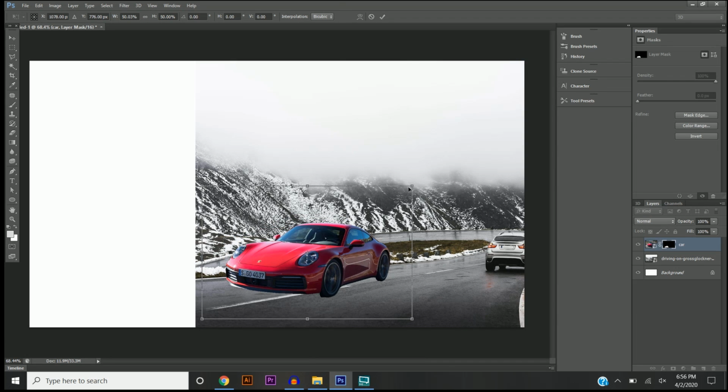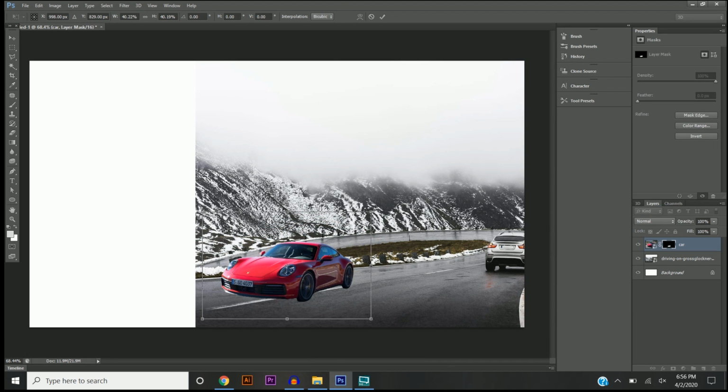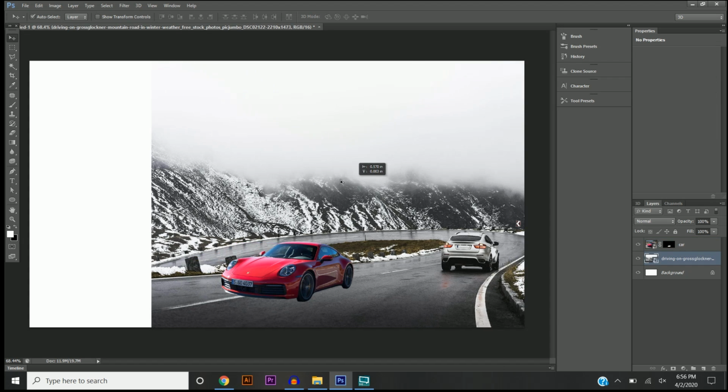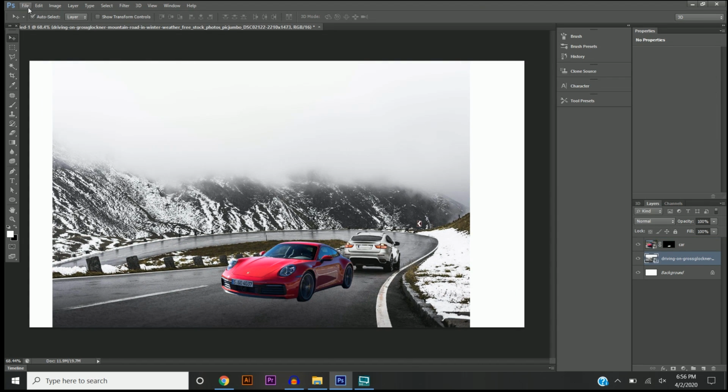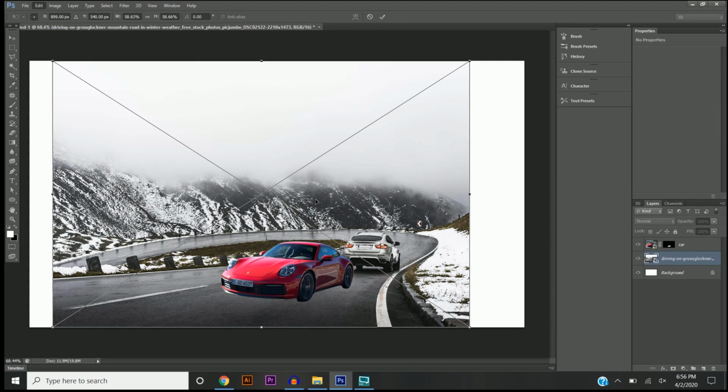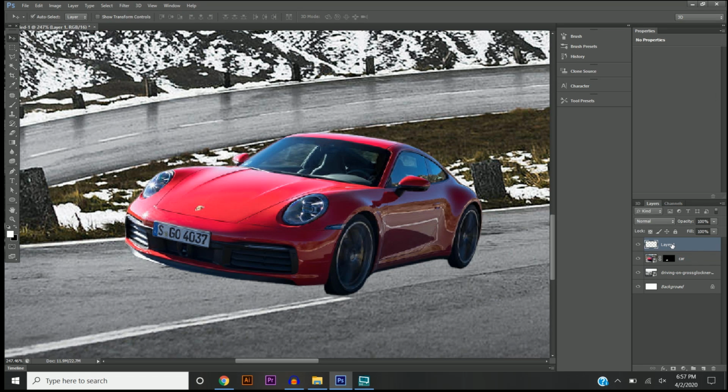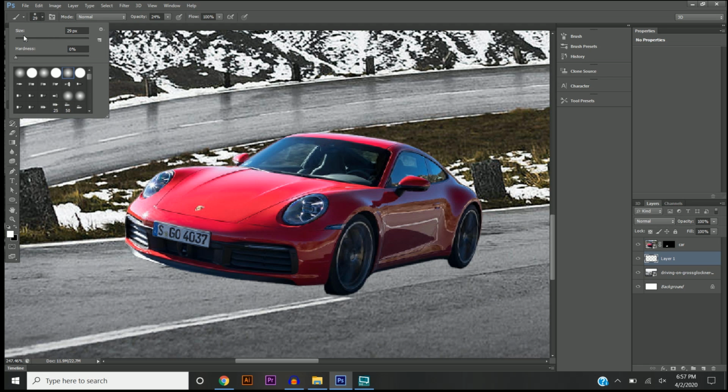When we bring this into this photograph, it looks odd because it's all foggy. There's no presence of sun in this image. So our objective is to pretty much make this car fit in with the background. Once again, add a layer, put it below the car, go to the paintbrush tool, and it's at 29 hardness. So I'll just go ahead and do this real quick.